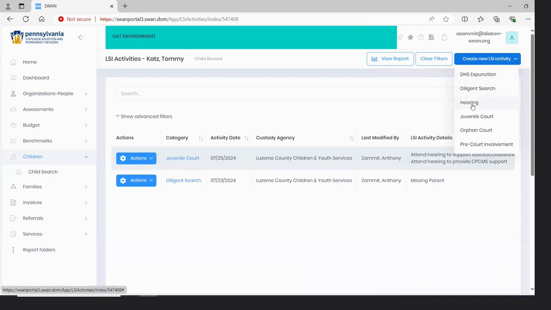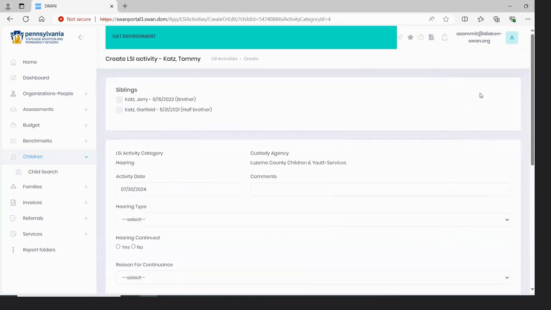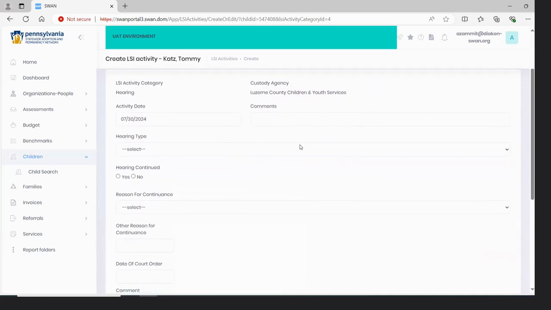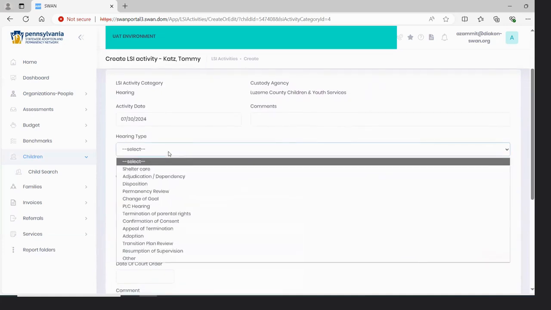Let's take a look at the hearings category. As experienced LSI paralegals will know, entering data into the hearings section is not a requirement and is not reported to the state as an LSI activity. However, it may be helpful in tracking the status of cases within your county. As with the previous version of the portal, a hearing type is required.